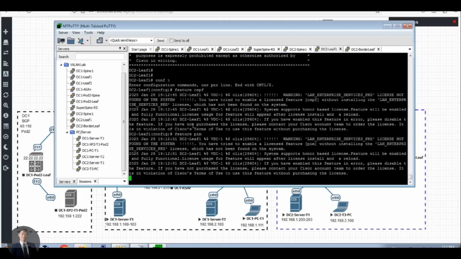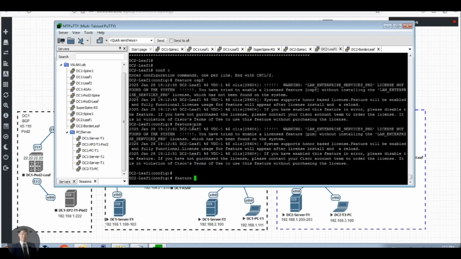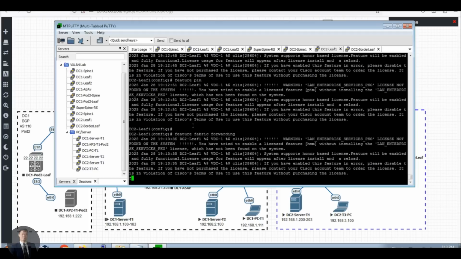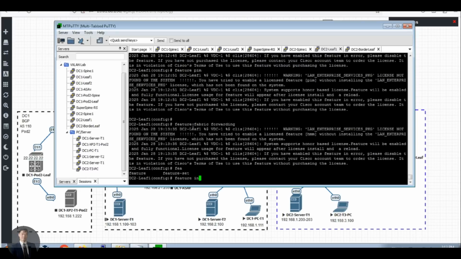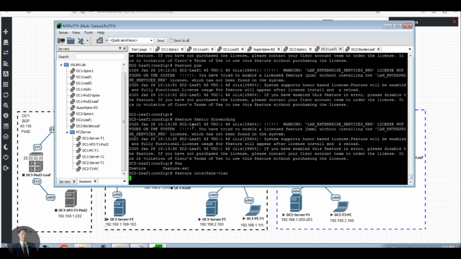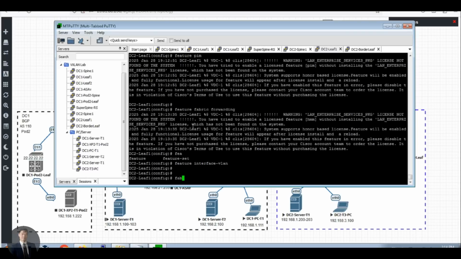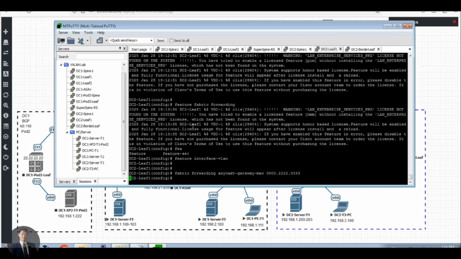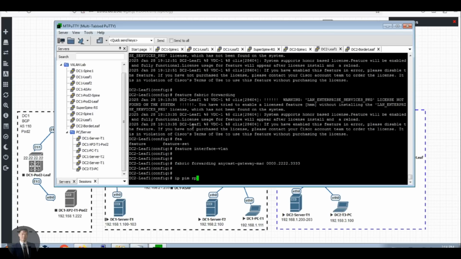Feature PIM. Feature fabric forwarding. Feature interface-vlan. Fabric forwarding anycast-gateway MAC address. Then the PIM RP address is my spine.